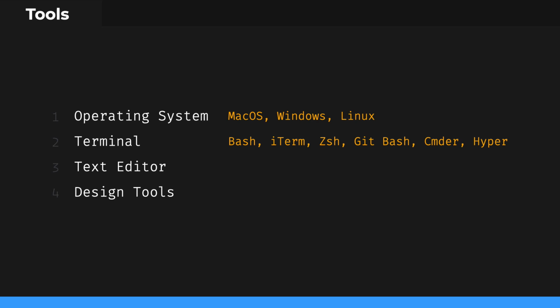You could also use Hyper, which is a terminal based in JavaScript. It looks really nice and is highly customizable, but unfortunately it kept crashing for me. I've also used Commander on Windows, which is really nice, and you can set up scripts on there to have it open in a certain way, and it's really nice.